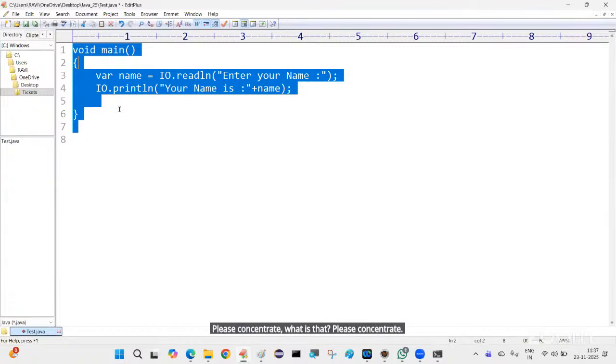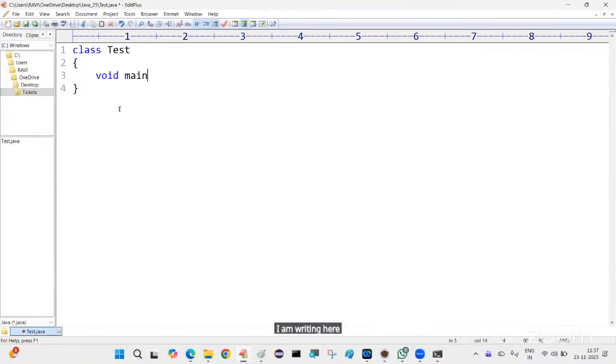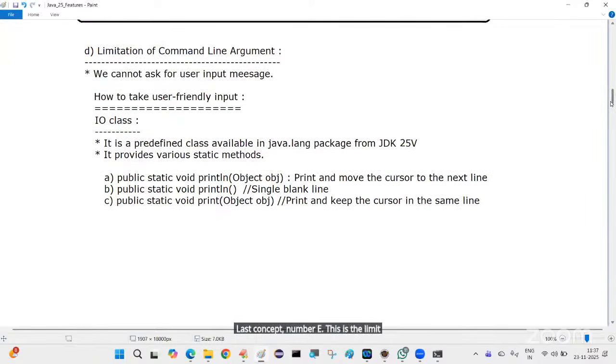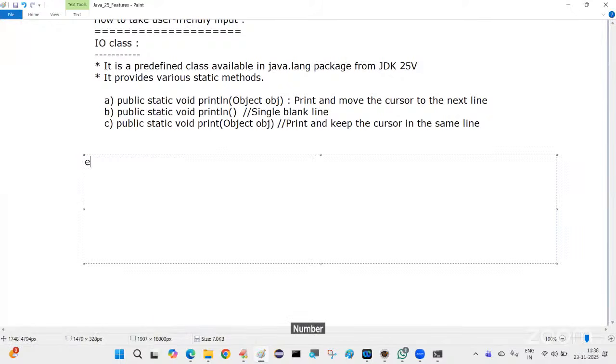Here I am going to take my class Test, and I am writing void main. Now the compiler will not generate anything. Look, what concept is it? The last concept, number E. D was the limitation of command line argument. Number E is the flexible constructor body.